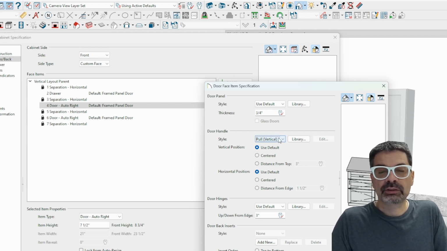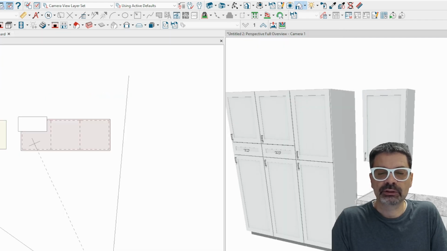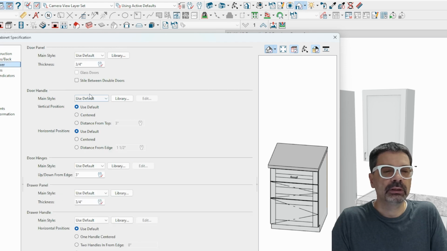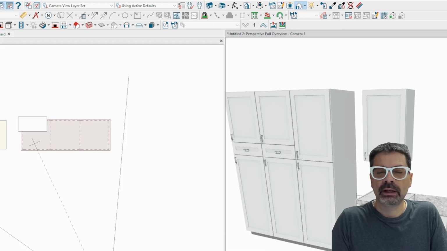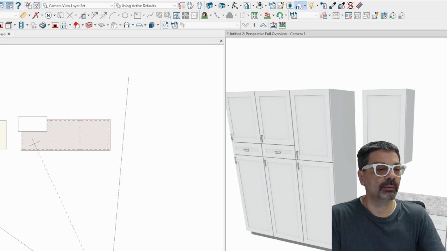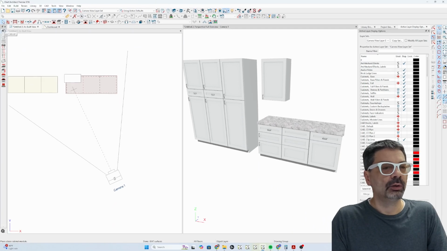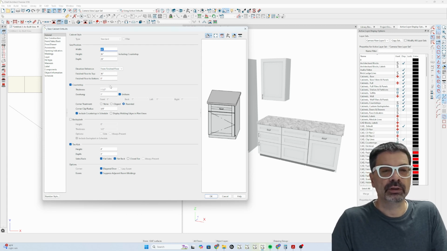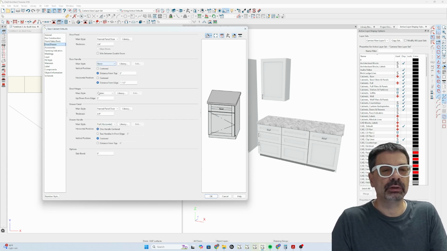So there's 3 ways to manage door and drawer handles. Let's go back to use default, which would be our normal settings, and now it's gone. Okay, I can go back to my door and drawer, and let's say pull vertical, and they both open up. So the 3 ways are, number 1, we can go into the default for the cabinets and change the door and drawer handles here.